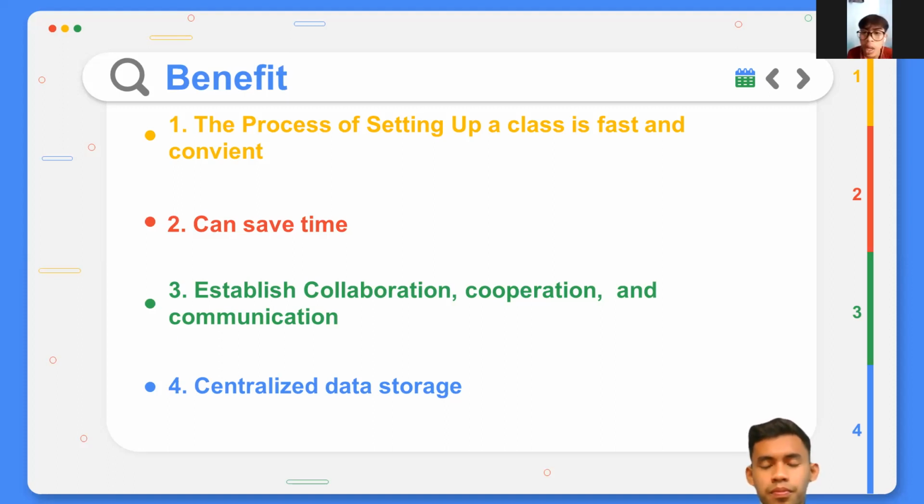And number two is that it can save time. Google Classroom allows students to not have to download assignments or lessons given by the teacher. Teachers simply create and then distribute documents to their students online.